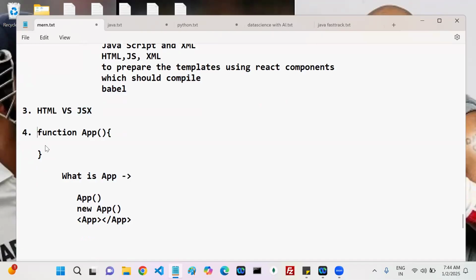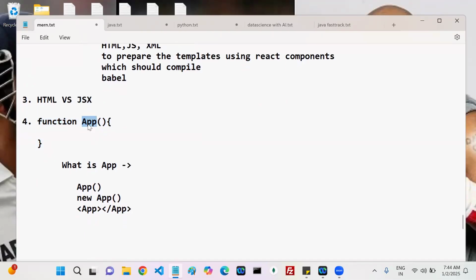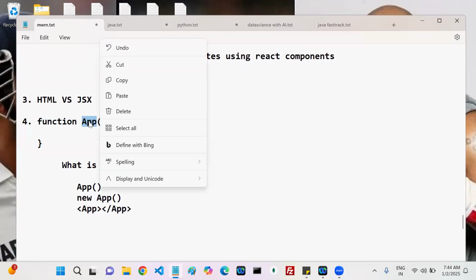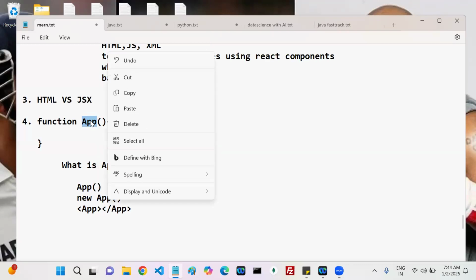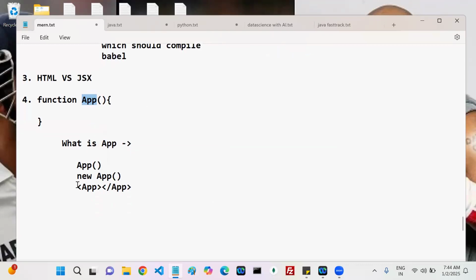If you see this code snippet, what do you think about this app? You should not conclude whether the app is a function or something else except based on the usage. If I use it like this, my app is what? A function. If I use it like this, my app is what? A class. If I use it like this, my app is a component.